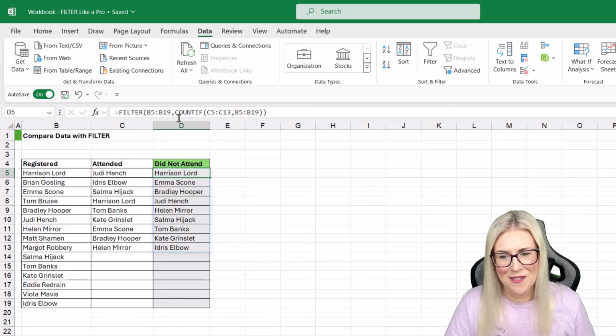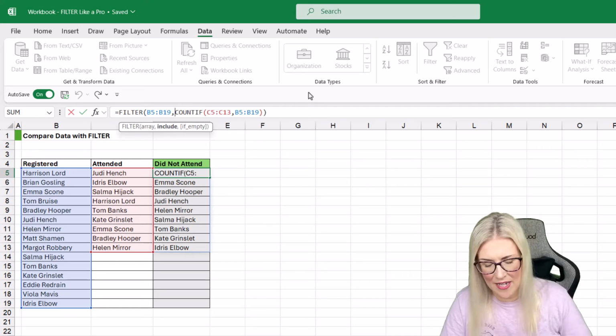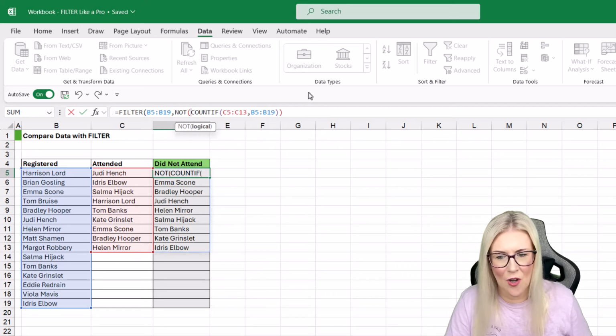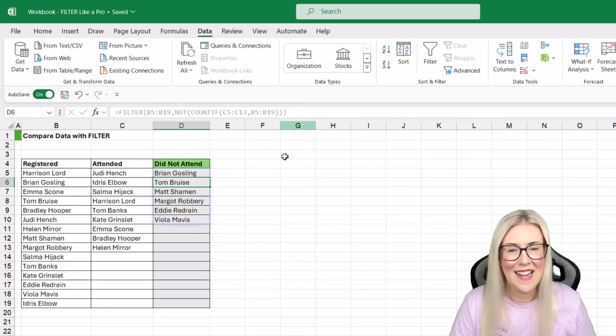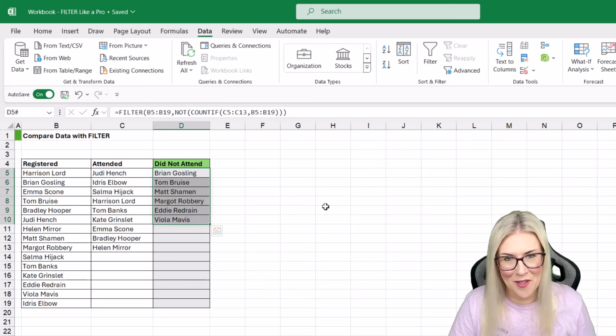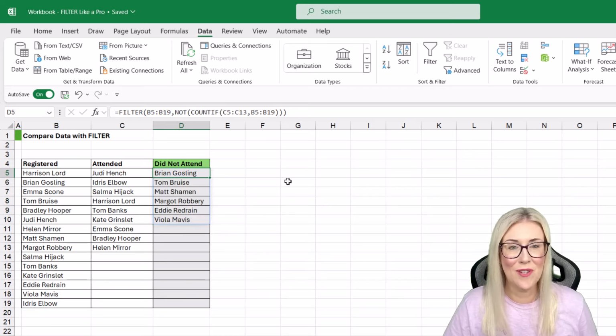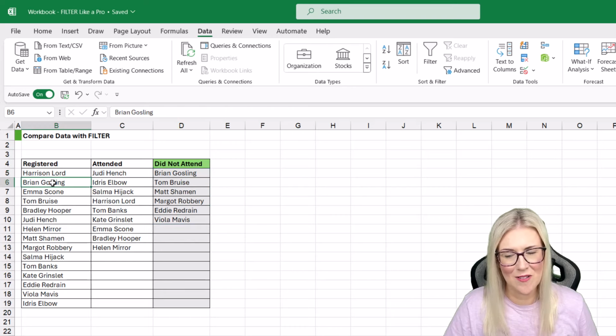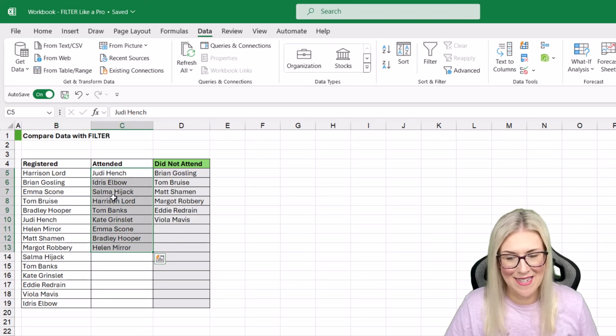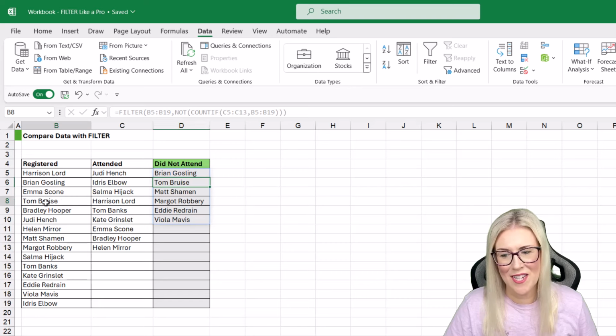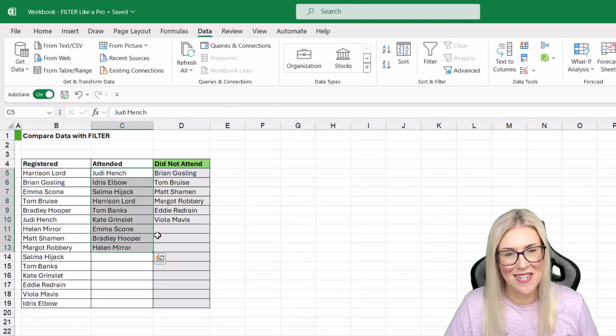So all we need to do is go back up to the formula, and in front of the COUNTIF, we're going to type in not. And don't forget to go to the end, close off a bracket, hit enter, and now we have a list of all of the people who failed to turn up for the webinar. And if we just do a quick visual check just to make sure that this is correct, here it says Brian Gosling didn't attend. So I can see that Brian Gosling did in fact register, but if we look through this list, his name isn't there. The same for Tom Bruce. He registered, but he didn't actually attend.